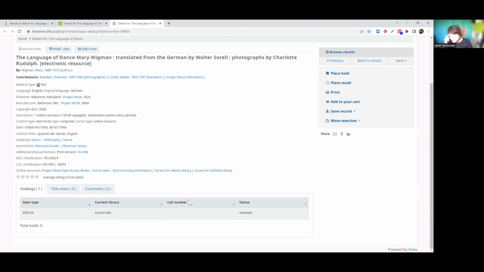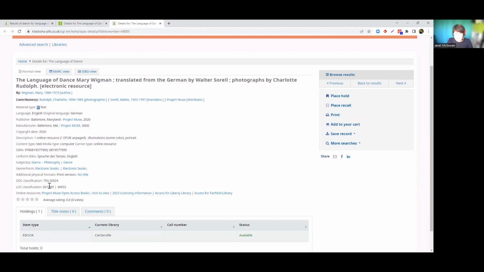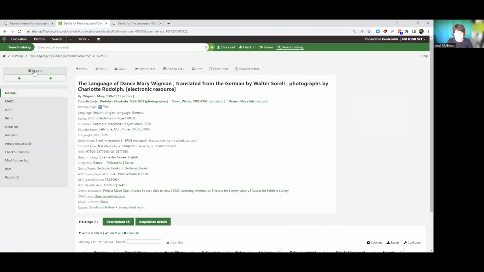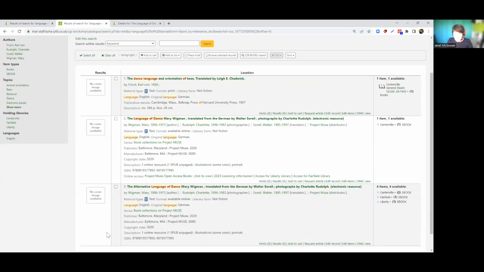What you could do is have a different approach. And instead of embedding your URL links within the 856, a simple alternative would be to use your URL that lives in the copy records. So let's pop back out to the staff side, the staff UI again. I'll just go back to my results because I have in my list here an alternative language of dance record.